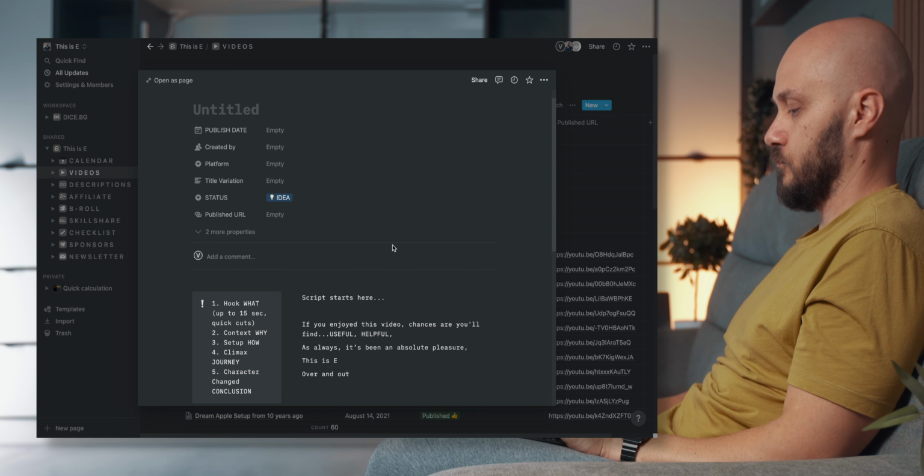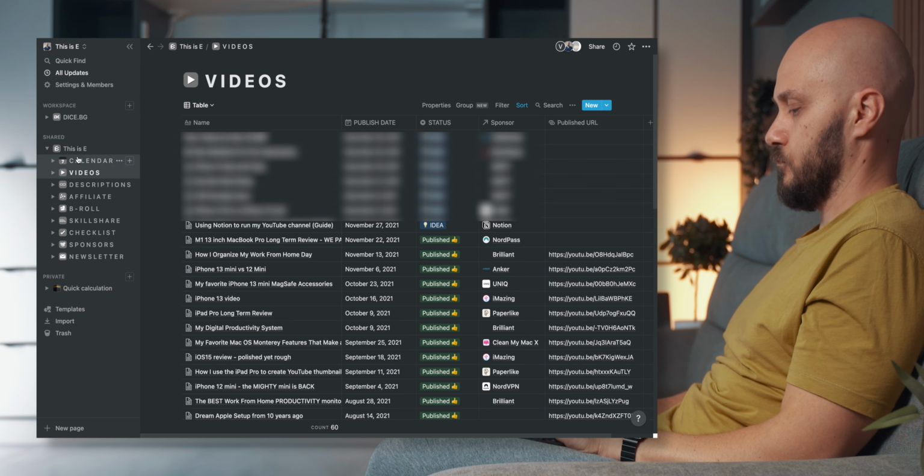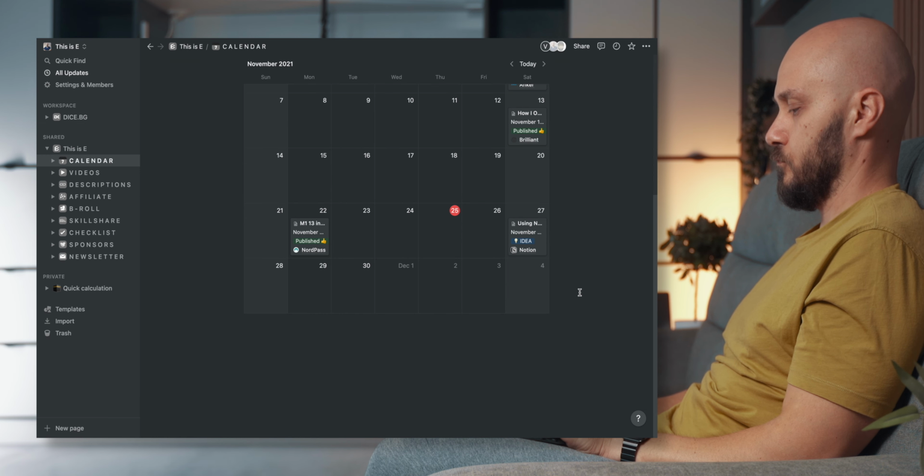Since this is a database, I can change its view, which I've done in a separate page, and display that same database in the form of a calendar where everyone can see what the schedule looks like. With the calendar in front of me, I can quickly move around each video and reschedule it drag and drop style with ease. The next important component for each video is the shots.